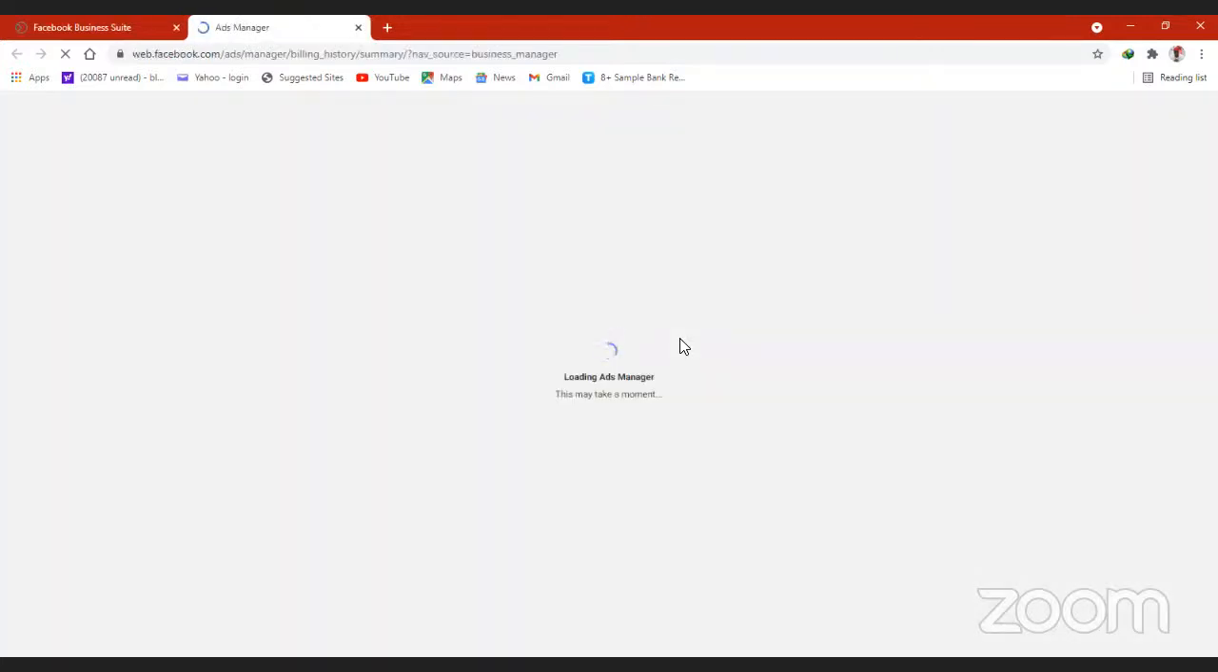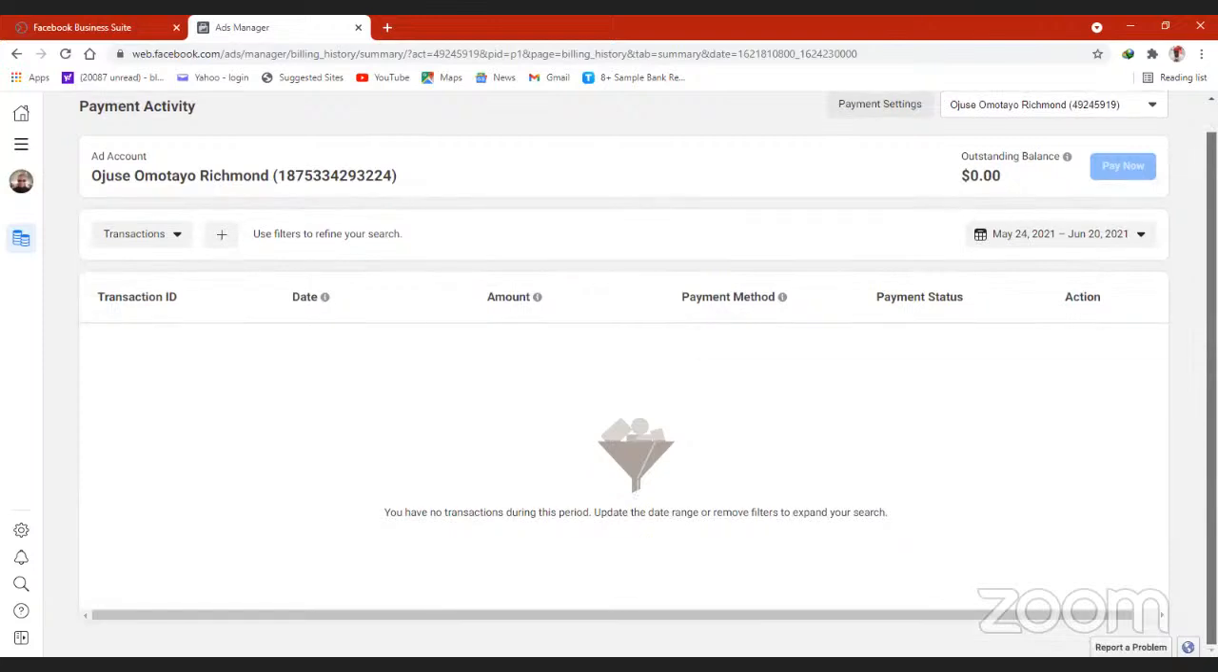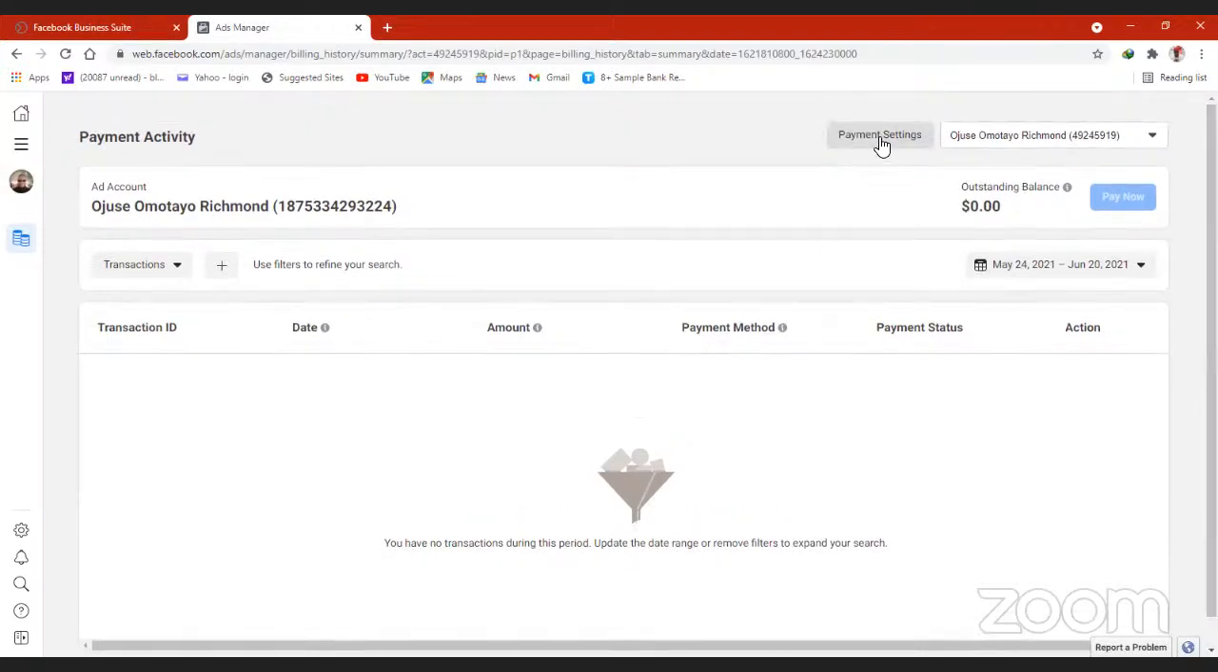Now, for billing, GT MasterCard always has issues when it comes to payments. So what you just need to do is, I use First Bank and Access Bank cards for payments. So you just need to look at the one that works well for you. When you come to billing, it brings you to payment activity, and you click on payment setting.